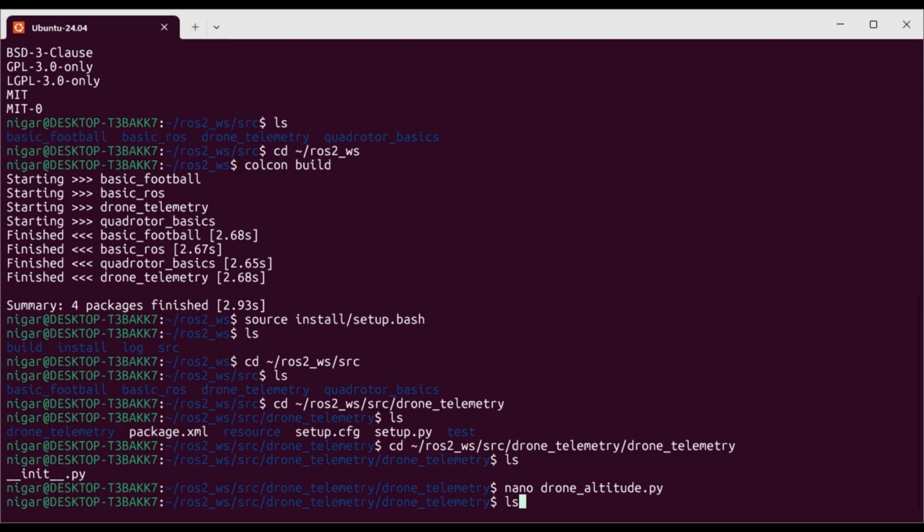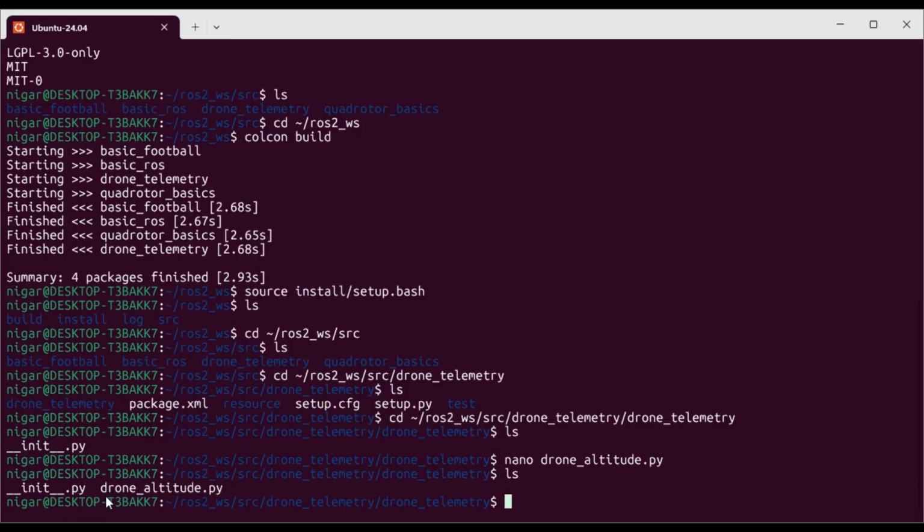Let's see. So we can see here drone_altitude.py is created. .py shows the extension name. Now I realized one point, so I don't want to get confused. So instead of writing drone_altitude.py, let's rename this file. We will also learn how to rename a file in ROS2 in the next step.